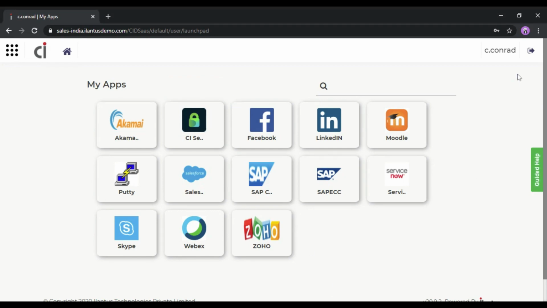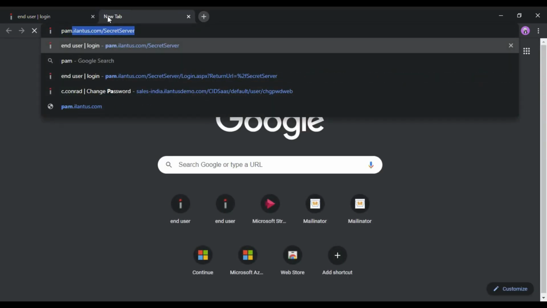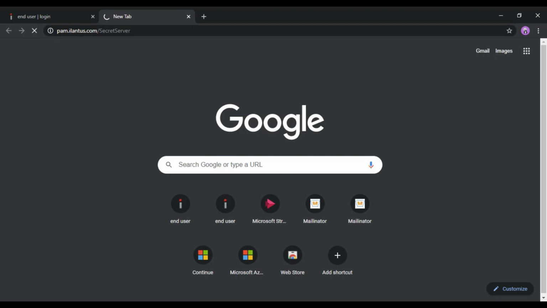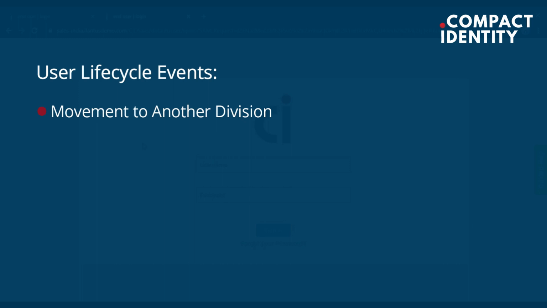It's also interesting to note that Compact Identity can also prevent users from accessing web applications directly. Let's see how. Log off Compact Identity. Now attempt to log into Compact Identity PAM. You're redirected to Compact Identity and subjected to the Compact Identity access controls. This is also available for non-SAML applications with our secure web access capability.